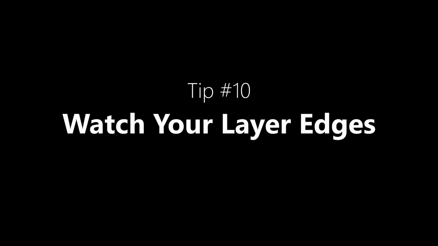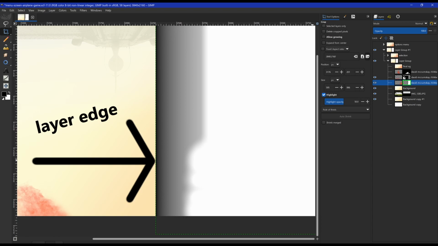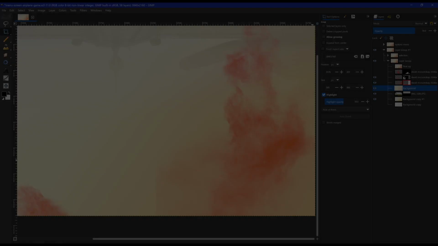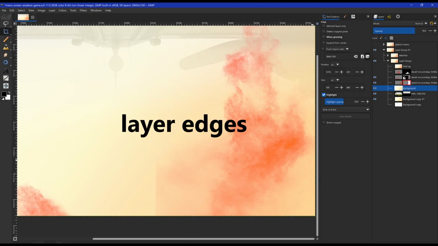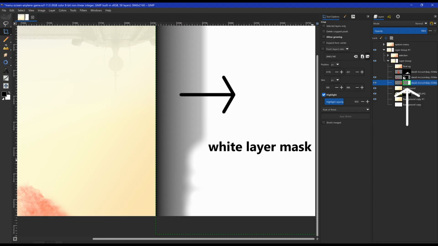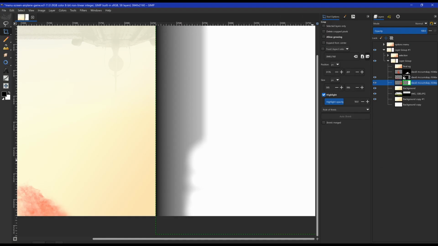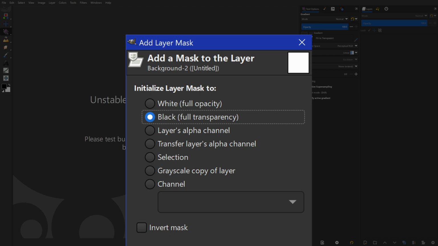Watch your layer edges. In a composition where you are using a lot of layers, you will often find that the edge of some of your layers are inside of your canvas boundaries. Be sure that you aren't leaving any straight lines from the edges of layers. This is especially true if you are working with overlays that have white layer masks applied to them. If you are working with a layer mask, use a transparency to black gradient on the edges of the mask to blend in the edges. Or you could just save yourself the trouble and use a black layer mask to start with.